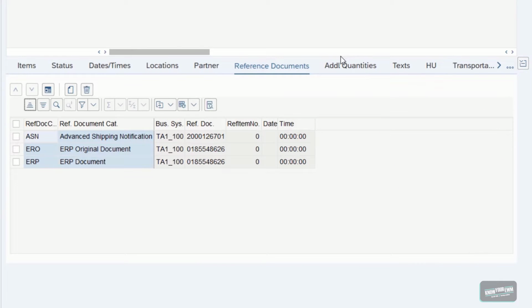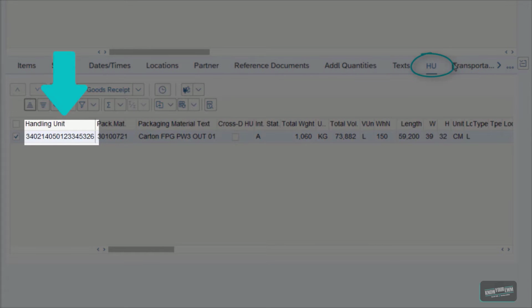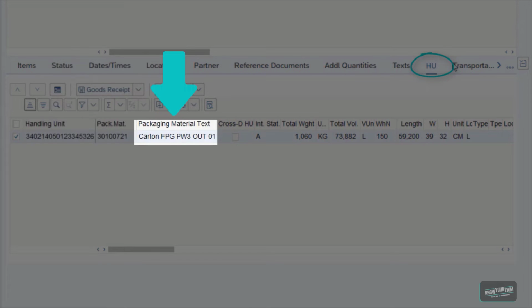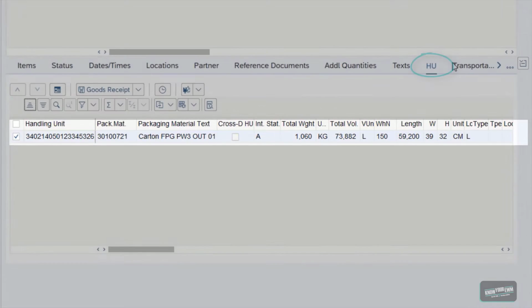The next two tabs we are going to skip because they are basically self-explanatory, and let's go right to the Handling Unit tab. Here we can see that only one handling unit is left for Linda to work on. The tab contains the basic handling unit header information like the HU number, the packaging material, and a lot of other information. More on that we are going to see later in this episode.